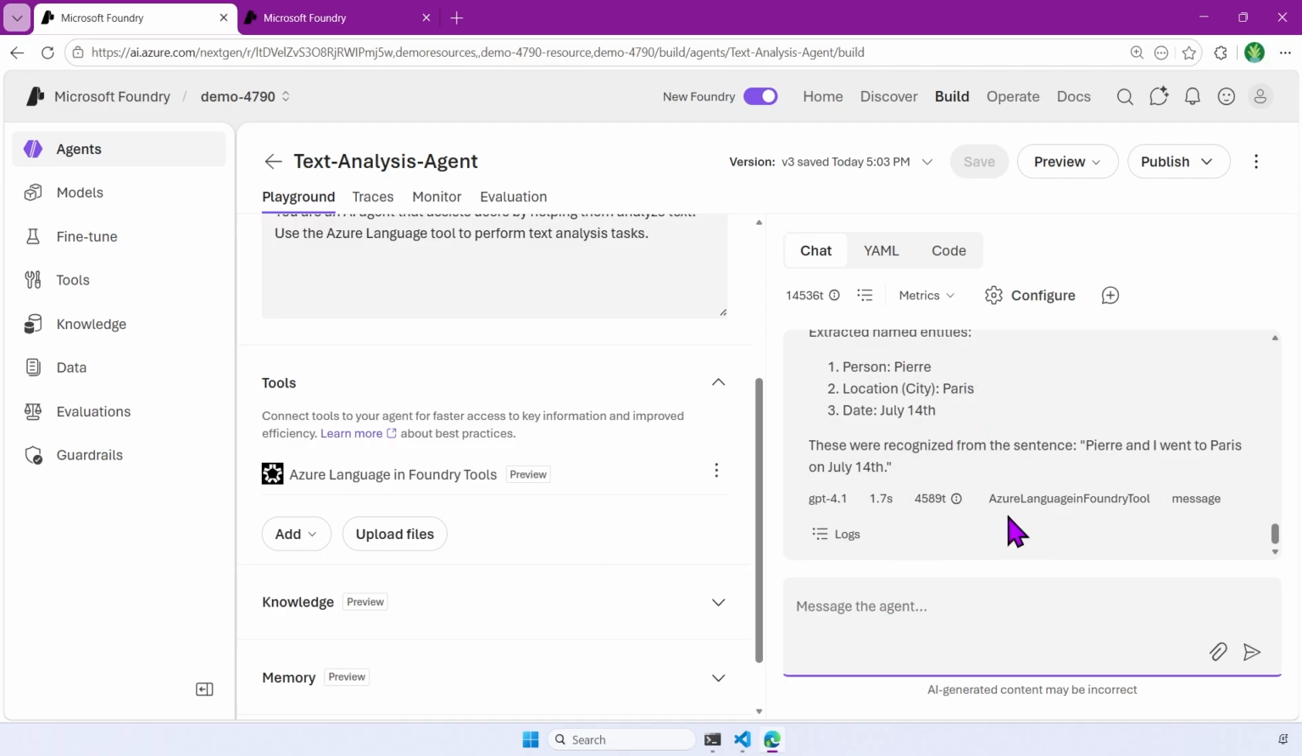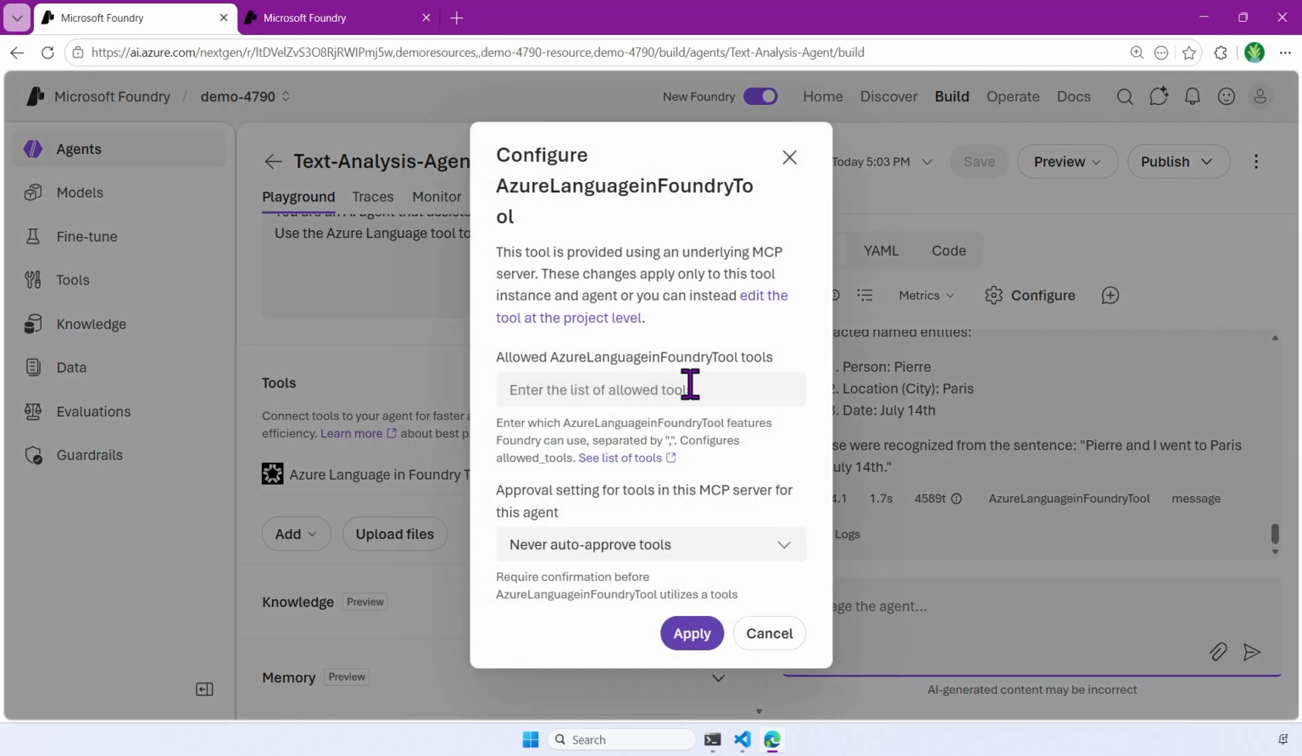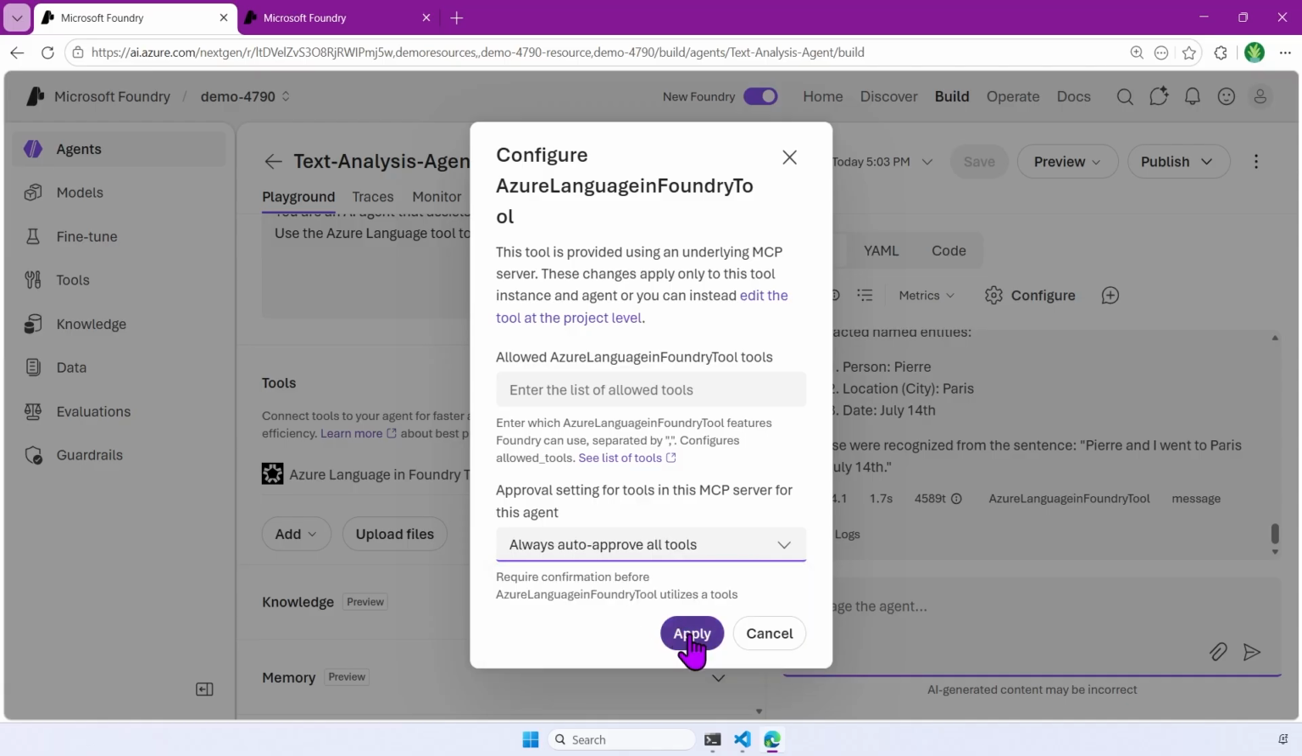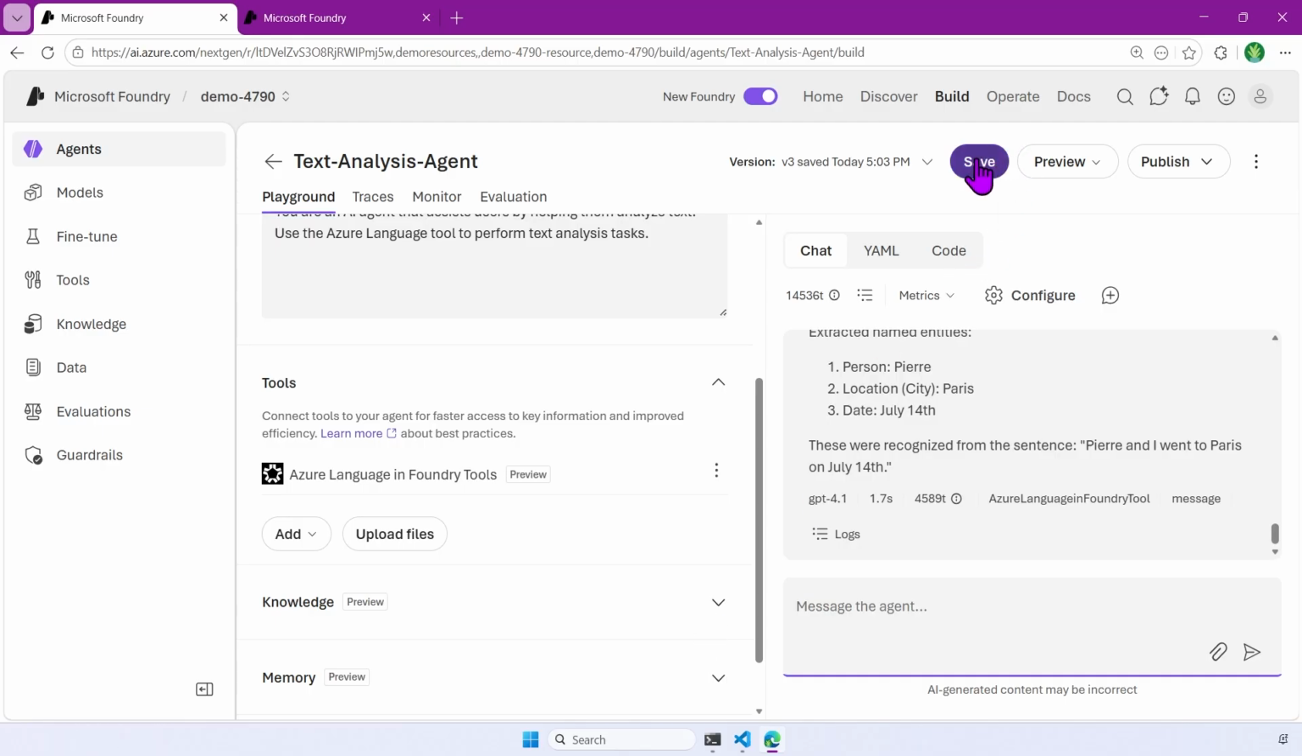So how do we handle that? We can either handle that in code, or we can swing over here to the tool itself. This is something we have not seen yet in any of this. And we can go into the tool once we've added it and go ahead and configure. Inside of configure, we can specify the tools, because every MCP server has a collection of tools. So we can set the ones that are allowed. Here, the default is never to auto approve. For the purposes of our demo here, we will auto approve all the tools. We'll go ahead and apply, and we will save.